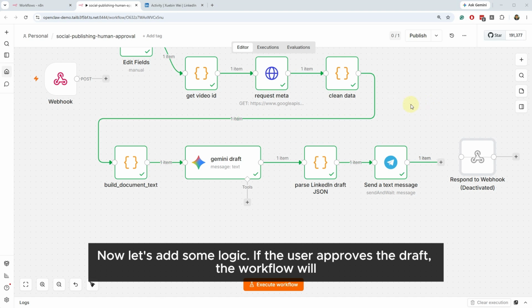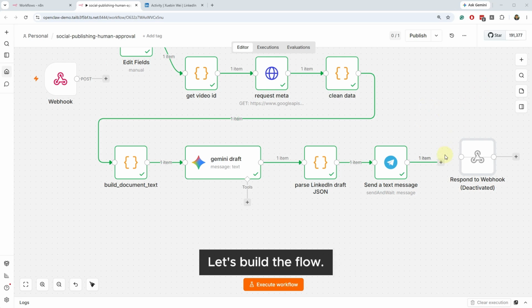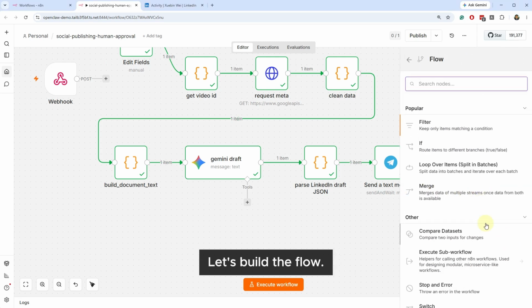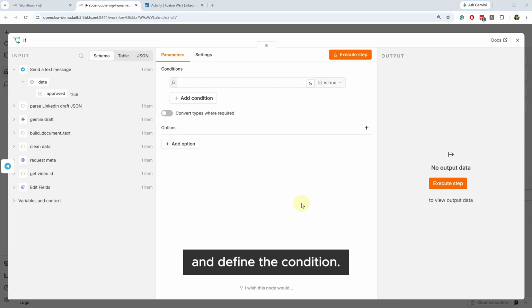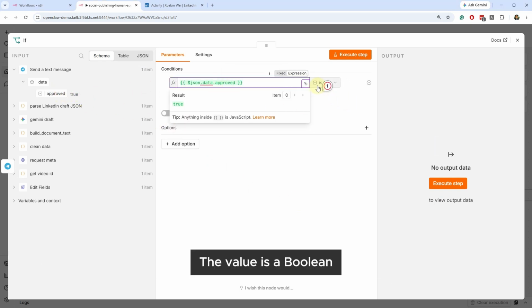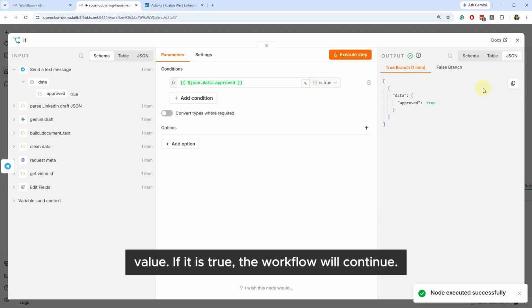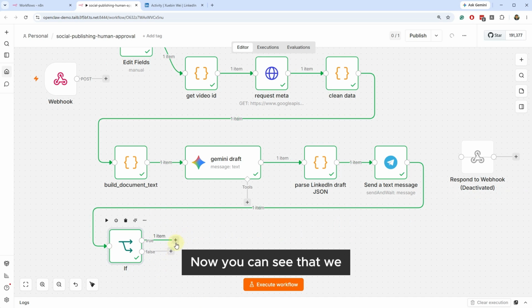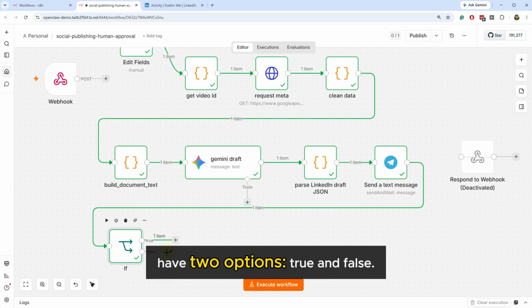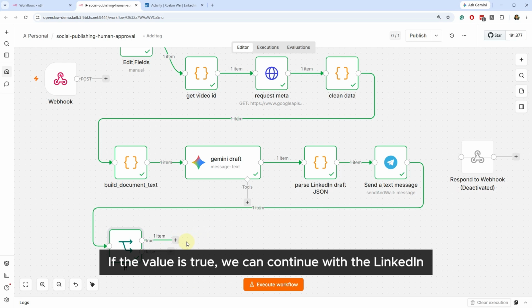So now let's add a logic, which means that if people approve it, then we'll continue to post. Here, let's go to flow, and we're going to choose if. Here we're going to define the condition. Here we see the approved value. The value is a Boolean value, and if that is true, then we'll continue. All right, so here you can see you have two options: one is true, and one is false.